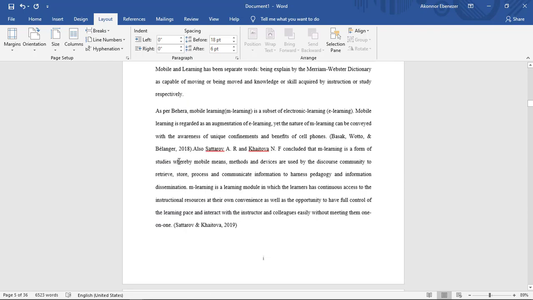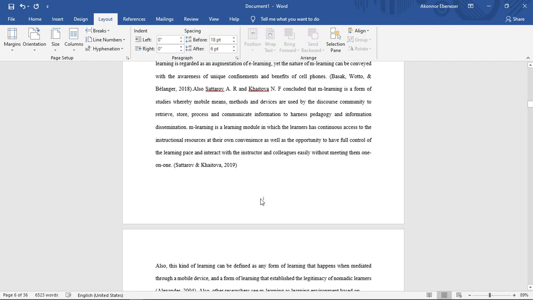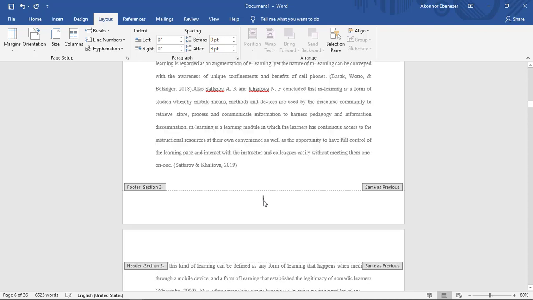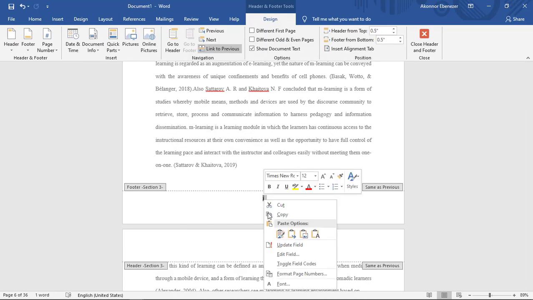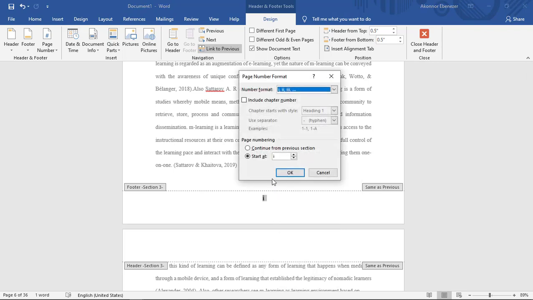Now let's go down and see what happened. The Roman numerals on this section are starting from I, and we want to number this with the normal numbering. In order to edit it, you double click and right click in order to select format page numbers, and now instead of the Roman numerals we choose the normal numbering, and we are starting from 1 because that's where we want to start, and we click on OK.